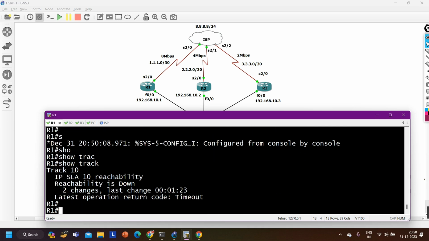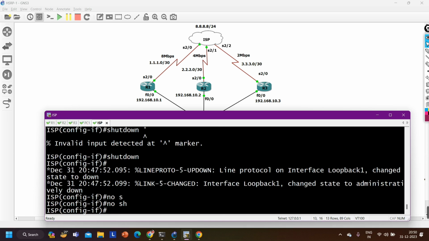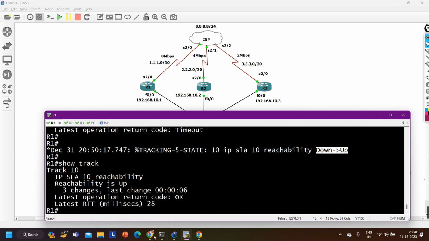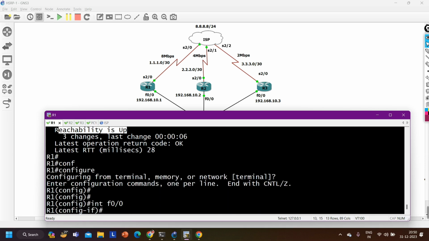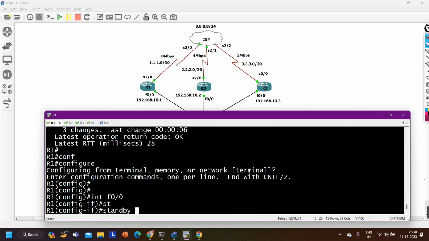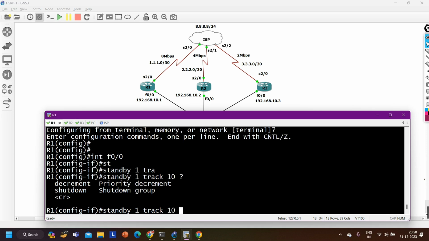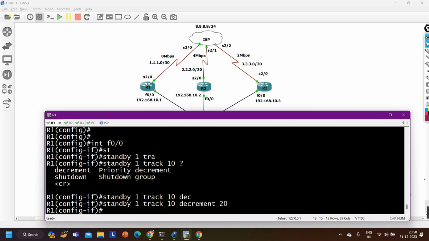So my track is done. Now I am going to run the no shutdown command here on the loopback interface of ISP, so the track will come up. You can see now the track is up. And now I am going to call this track with HSRP. So let me take you to interface FastEthernet 0/0, and here I can say standby group number 1 track number 10 decrement in priority by, let's say, 20.